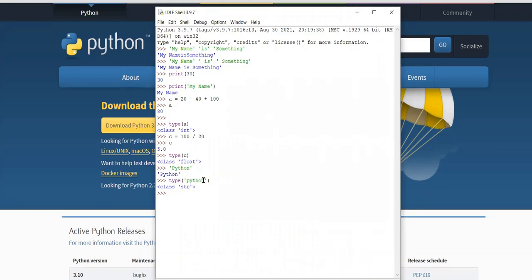So it is basically a string value. So what if we multiply 10 to this Python? We are multiplying an integer value and a string value. What is the output? What are we getting? I'm not getting it.